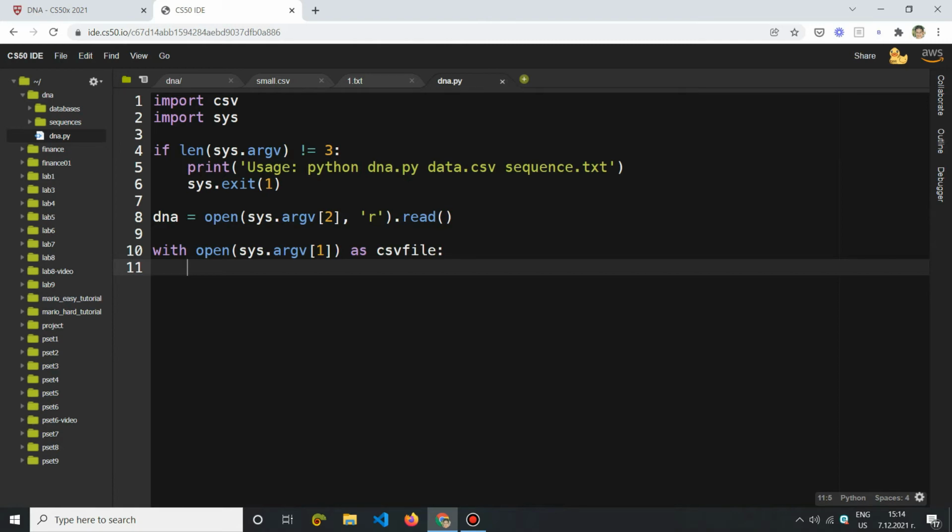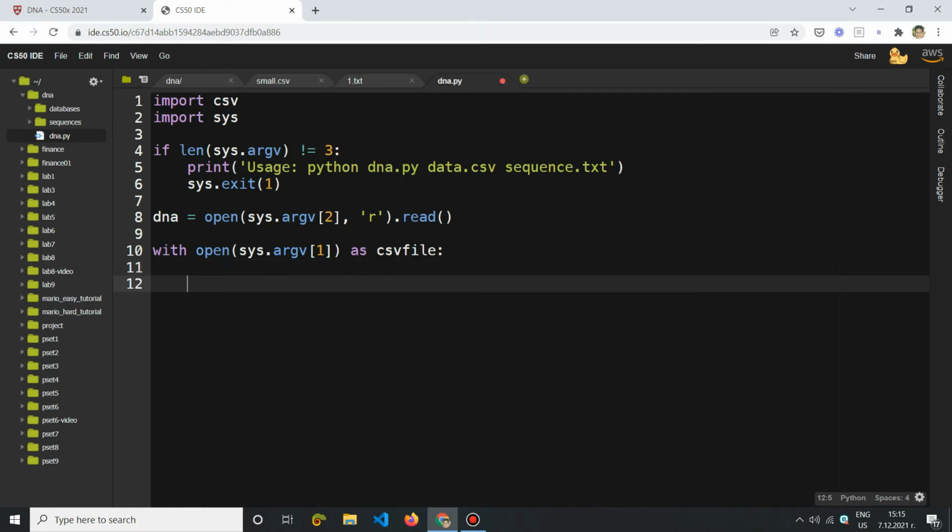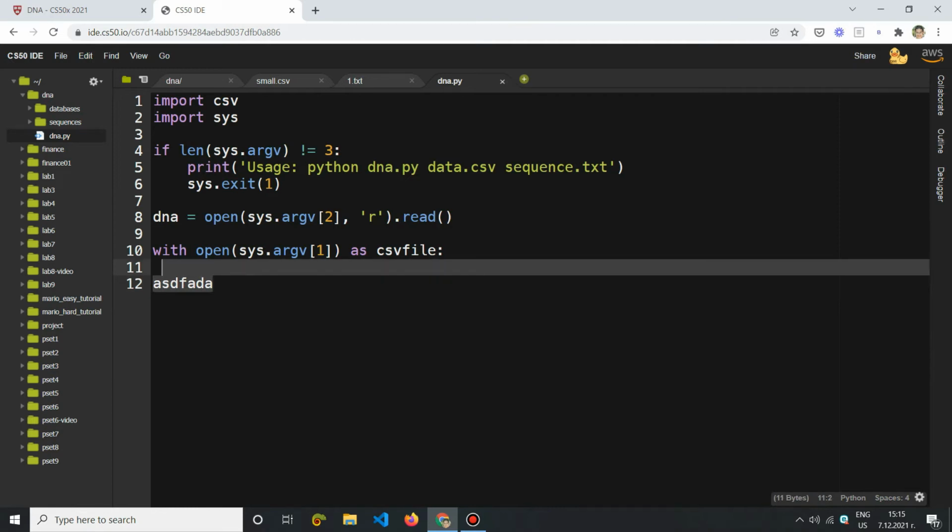Okay. Now, once we have this, everything which is indented from this, so one tab to the right, is going to be done when the file is open. And if we have anything else on the previous indent, it is going to be executed after the file has been closed. But now, since we want to operate within the file when it's open, I'm going to go one tab to the right. This is very important in Python.